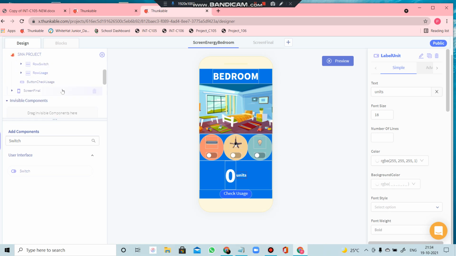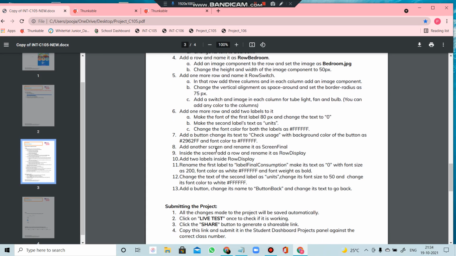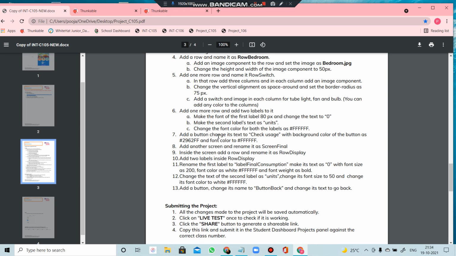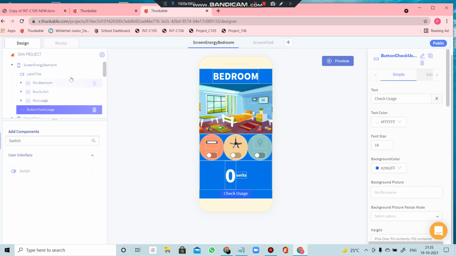Then once the row usage is done, we have a button element which is renamed as button check usage. Refer to the document and it says add a button, change its text to check usage with the background color of the button as here is the hex code for the background color. Okay, and the font color as well. So you have all the information in the document. So this is how screen 1 is supposed to be designed, and this is how it is supposed to look.